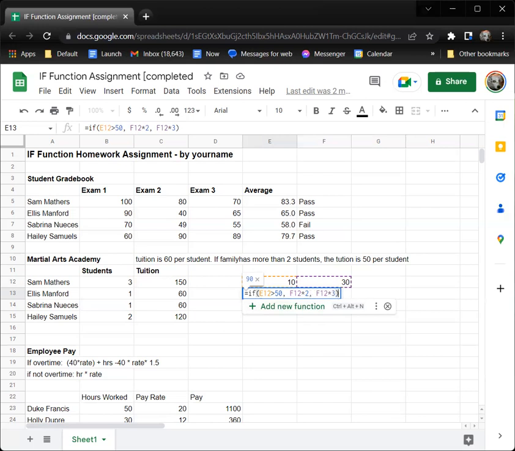So that's your task for that particular assignment: to put a formula here and copy this formula down. And it should come up with something similar to what I have here. All right.